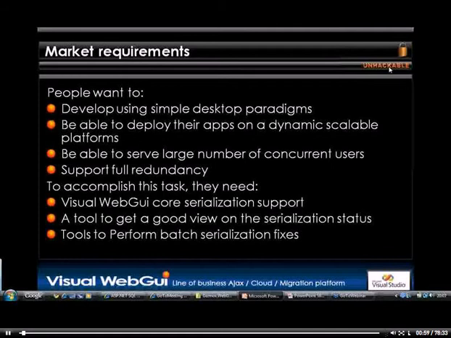And we would like to accomplish this task, so we need some tools from the platform or the infrastructure to help us do that. So we need Visual WebGui core serialization support, and this is essential. If Visual WebGui is not serializable, and we'll talk about serializability in a few minutes, then we can't even accomplish that. So we need Visual WebGui to be serializable, and then we need our application to be serializable as well.